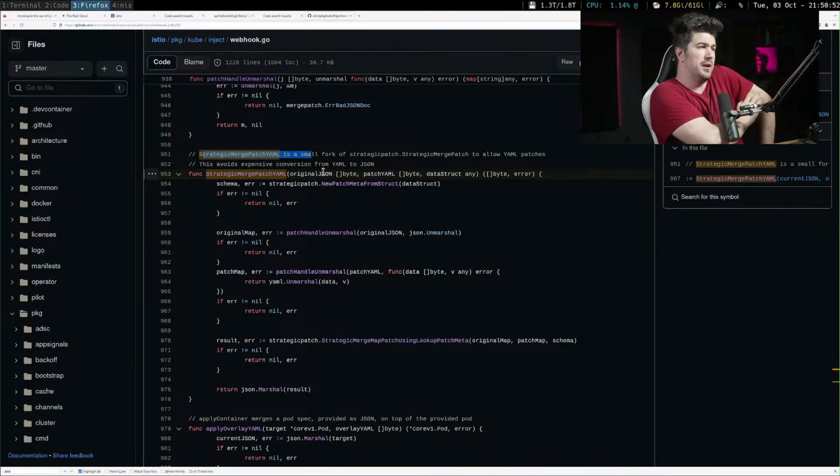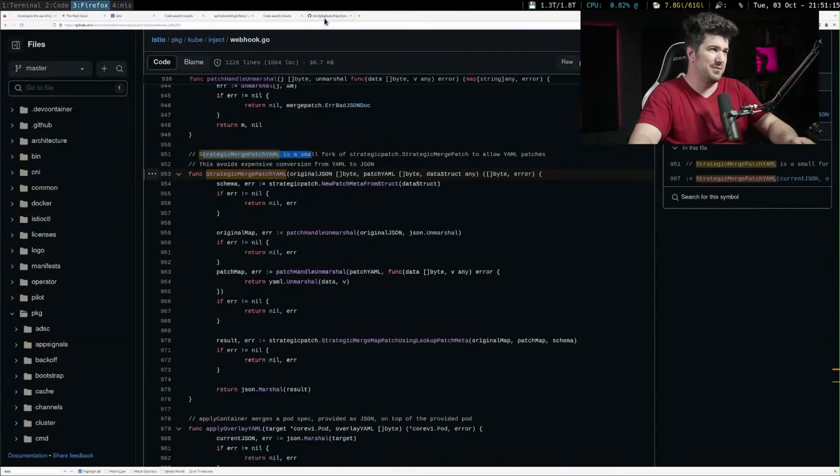Small fork of strategic merge patch to allow YAML patches. This avoids expensive conversions from YAML to JSON. So it just looks like what we were following just gets converted into YAML and patched that way. They don't actually use like the client. It's okay, I think.